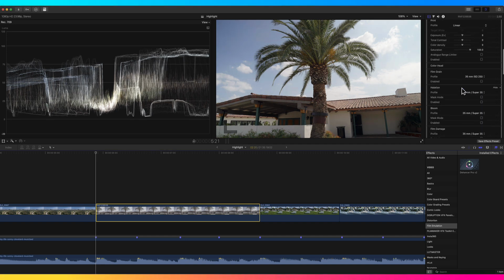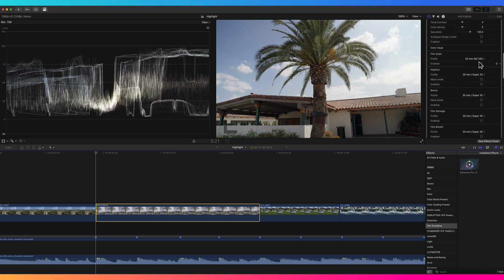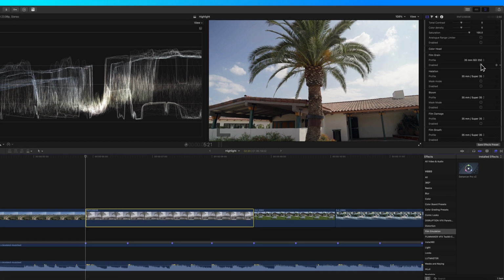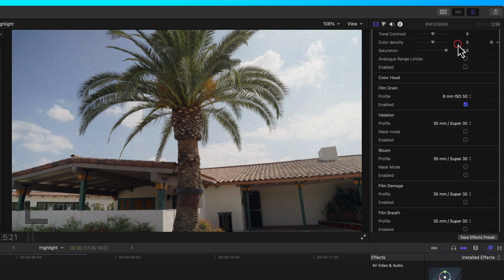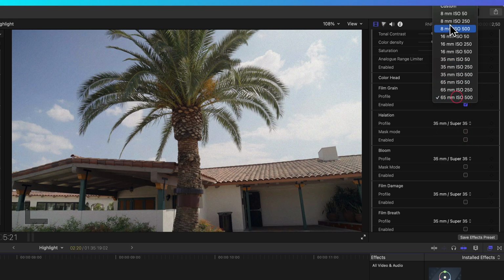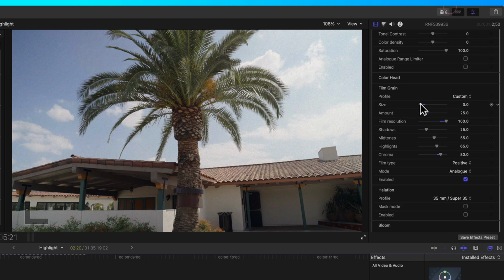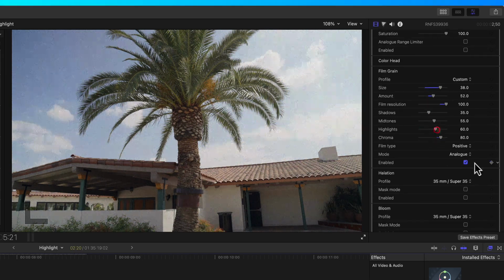We'll scroll down and check out the other film looks. Here is film grain. I'll go ahead and enable that. You have several preset options with 8mm giving you more grain and 65mm giving you less grain. I'll check out the difference from 8mm, 35mm, and 65mm. You can also customize the grain however you like. You can always customize any of the other film presets as well and make some of these more extreme. I'll deselect the film grain so we can check out the next film look.